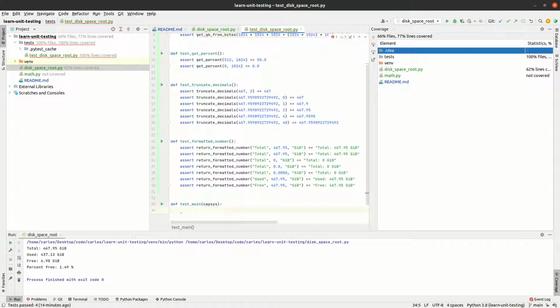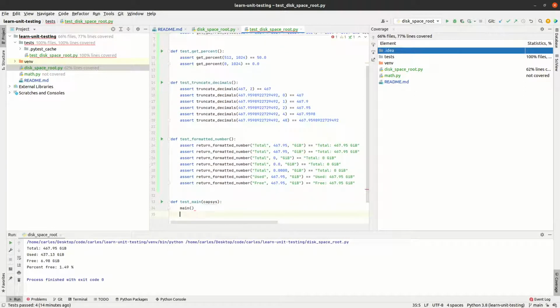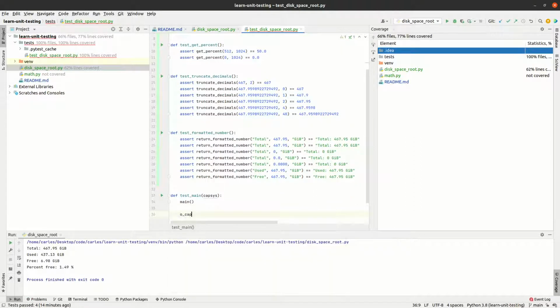That allows us to capture the output, the standard input and the standard output. So okay, let's do this. We will just call main, and now we will analyze the captured text.